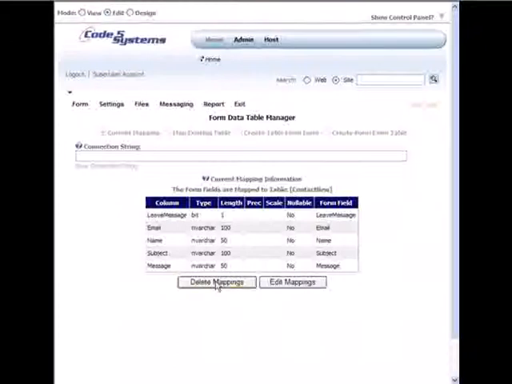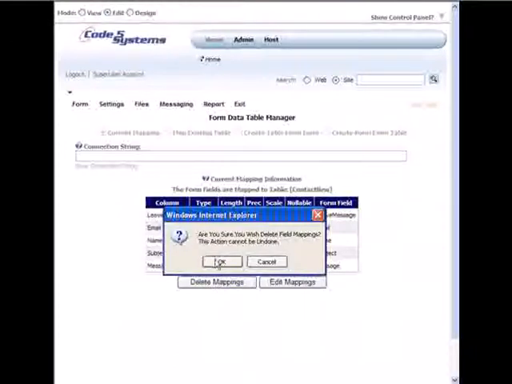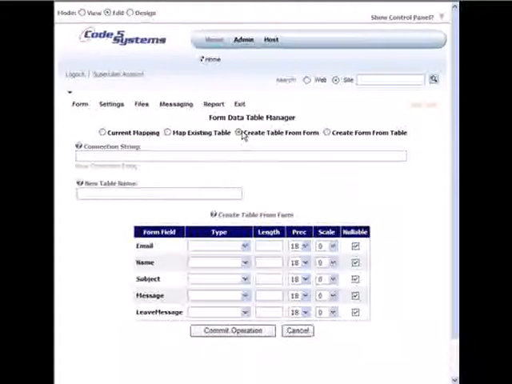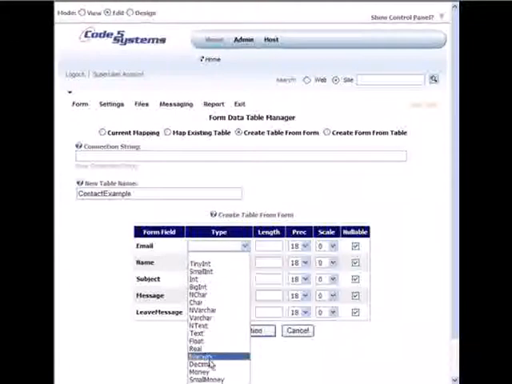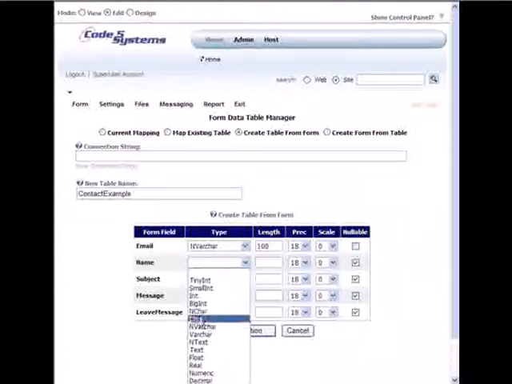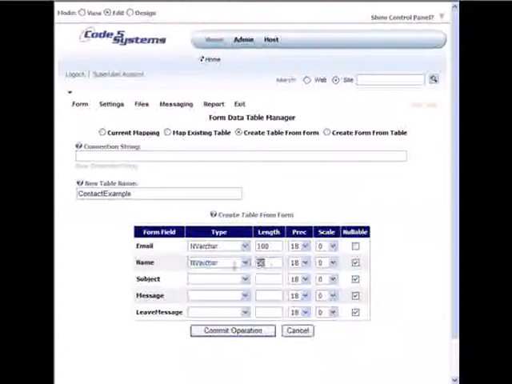In this example, we're going to create a database table from an existing form. Enter the table name, which is to be created, and then we'll go ahead and start selecting the data types for the columns in the data table. In this form, most of them are going to be nvarchar, and they will be not nullable. In other words, the database table will not accept nulls.